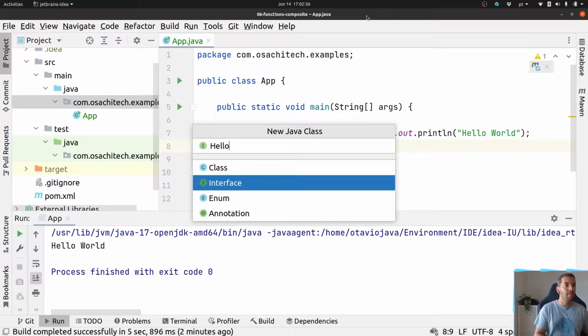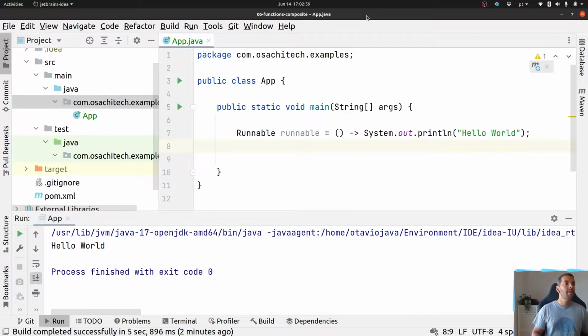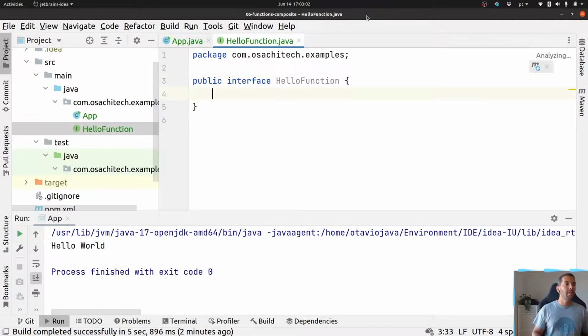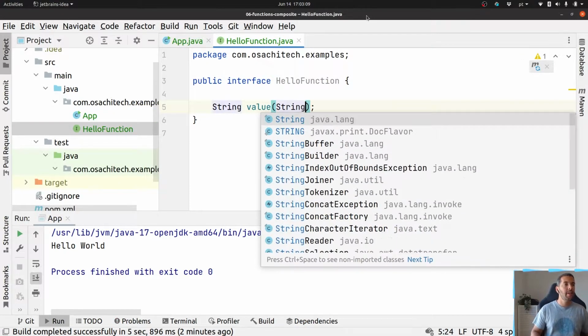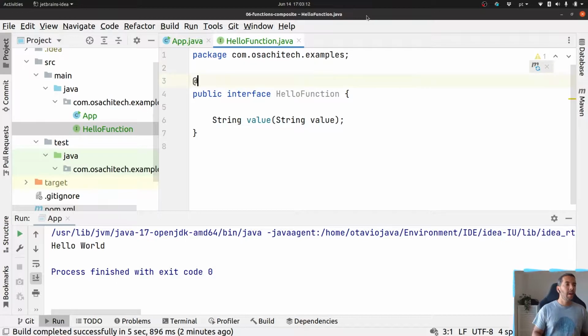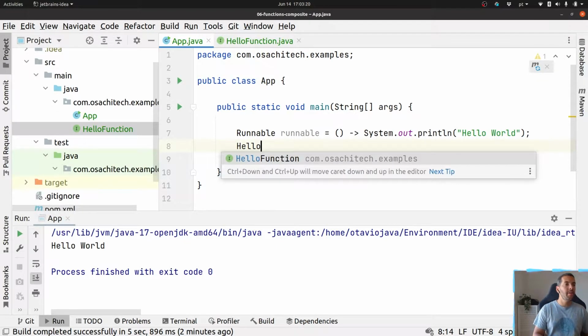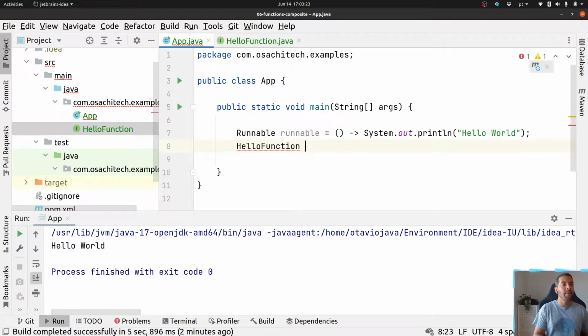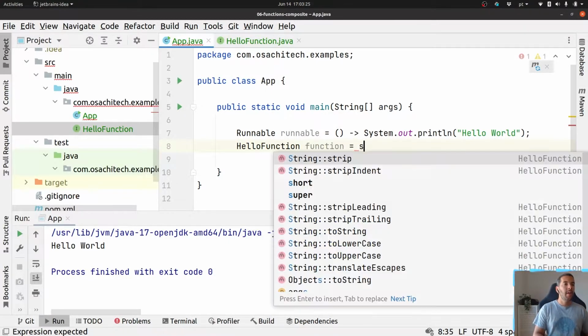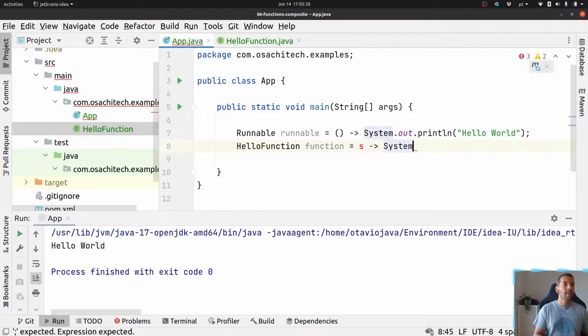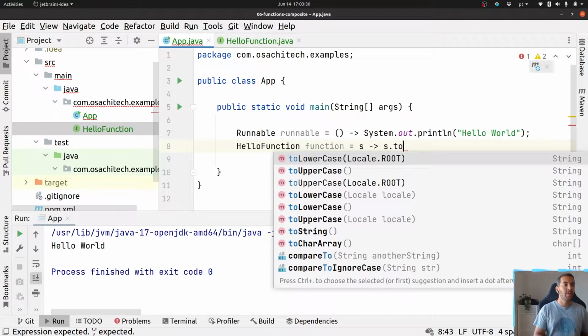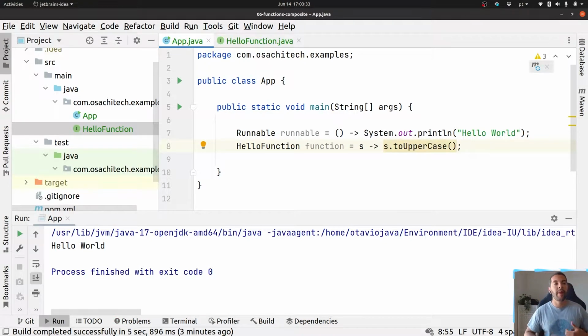So, HelloFunction, where I'm able to do a value something. So give a string value. If I want, I have the option to put the FunctionalInterface annotation, and with my HelloFunction, I'm able to create my own implementation. So function as toUpperCase, or use a method reference.